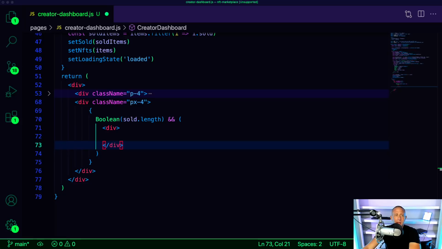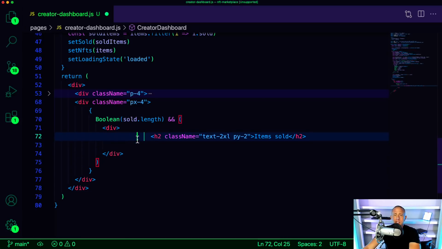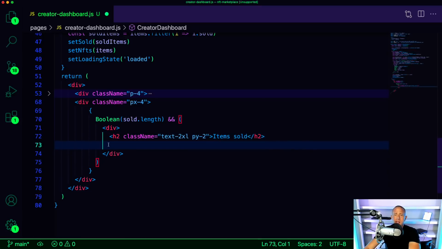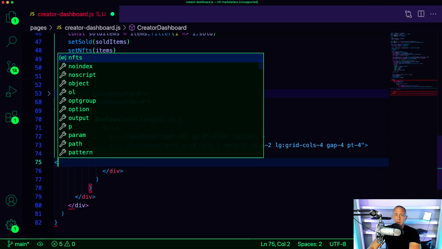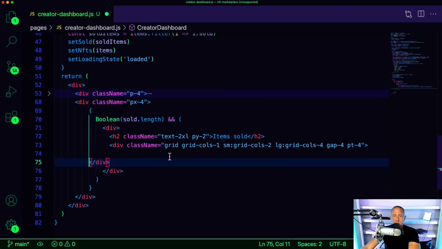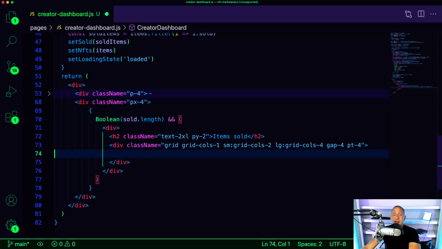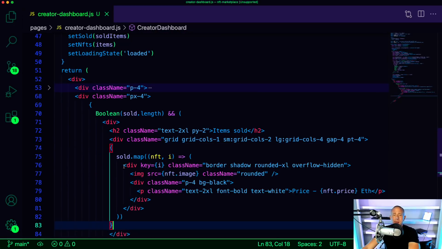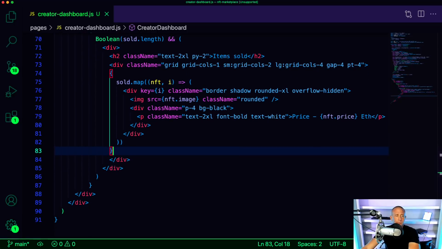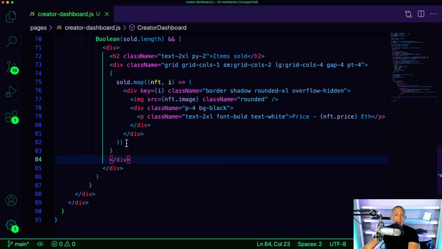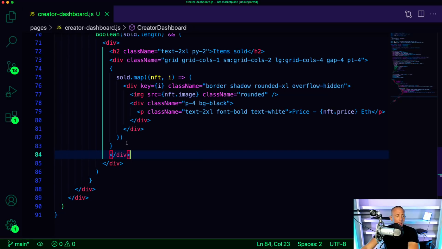Here we might show a title, an H2 or something, basically saying, these are the items you've sold. We're going to now have a grid similar to what we've written before. And now we can map over that array of items. So we can say sold.map, and this is mapping over those items. So with that code being written, I think that's about it. We can go ahead and test this out.